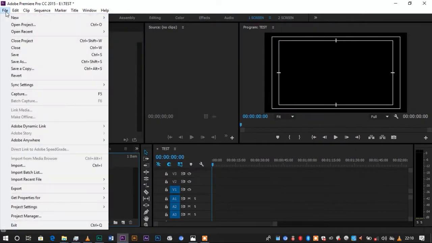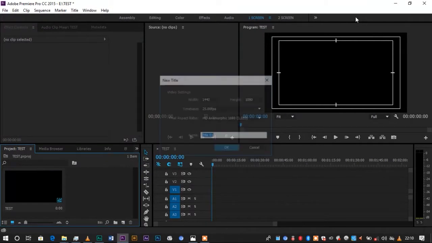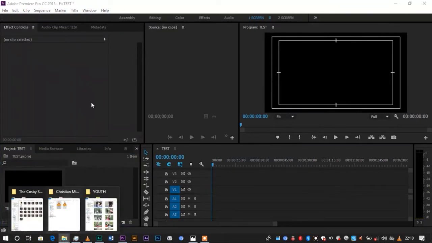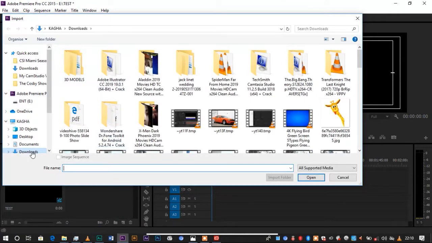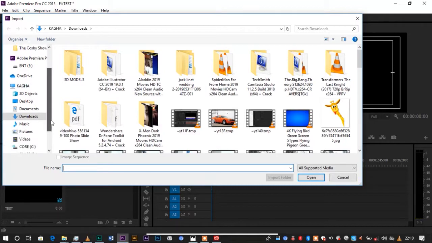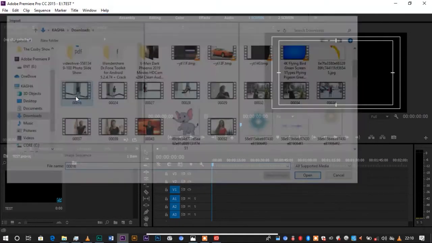You can come the long way, file, import, or you can just use the shortcut Control I for import, or just drag and drop your file. But I'm going to use this option. I'm going to look at downloads. Yeah, I'm at downloads. Let me just take this clip.